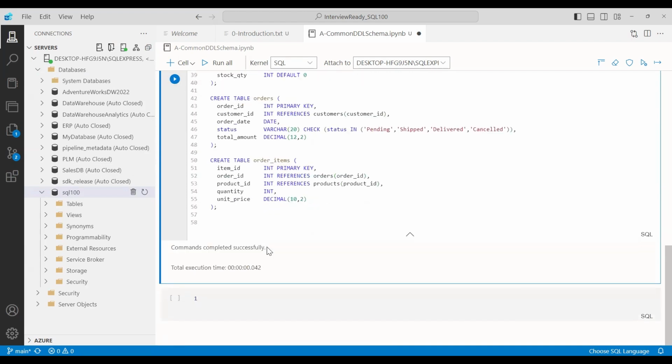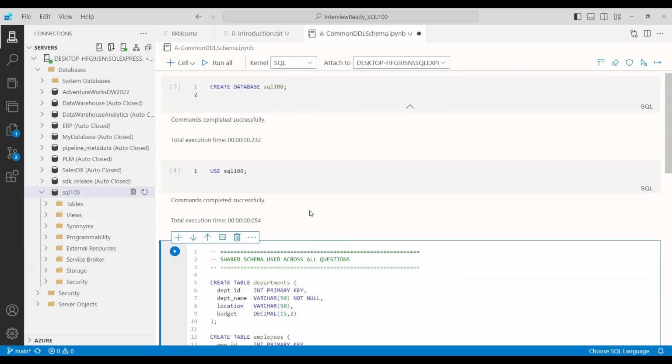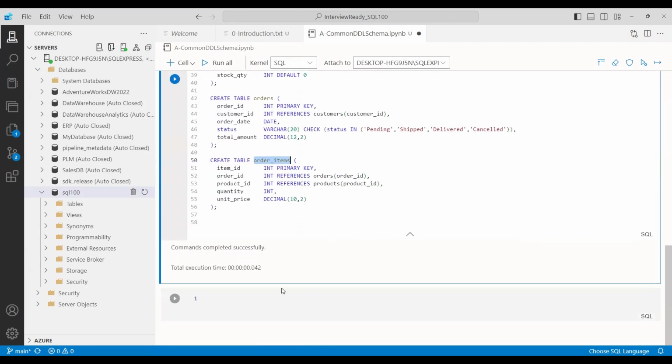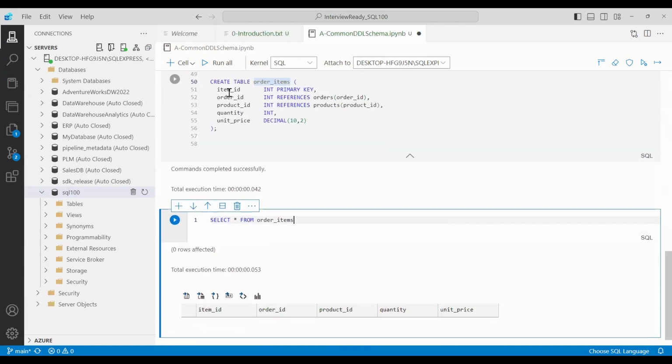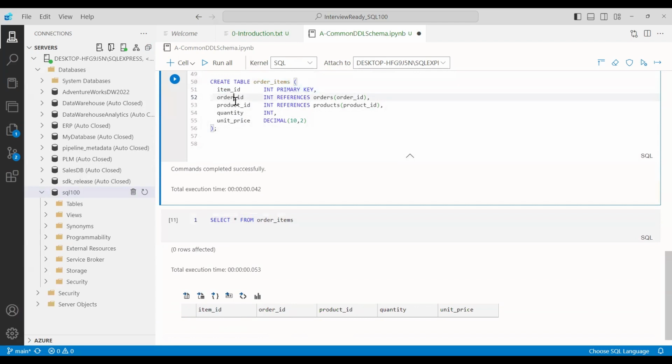Okay, so everything completed successfully. Let's try to query this table. Since this is data definition language, we just have created the definition. Let's try to select the entries from order items. Okay, zero rows returned. So the schema has been created perfectly. Item ID, order date, product ID, quantity, unit price have been created successfully.